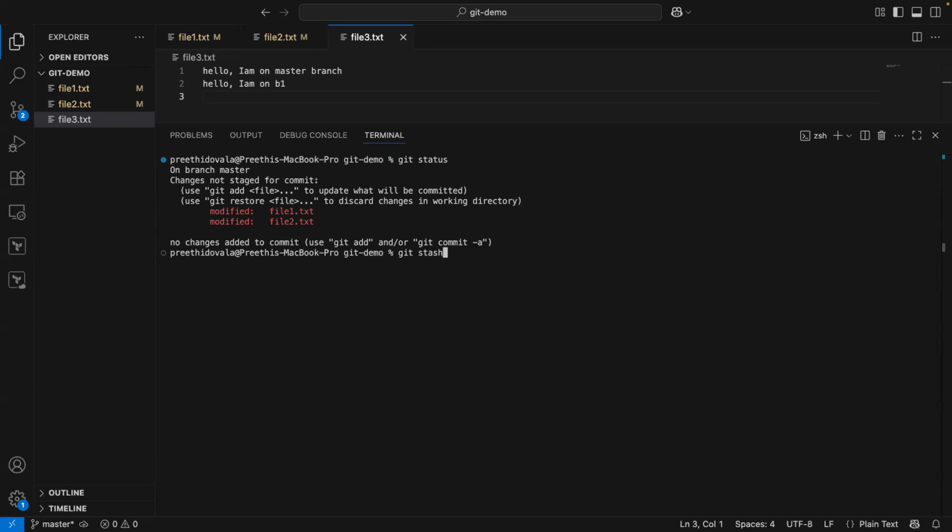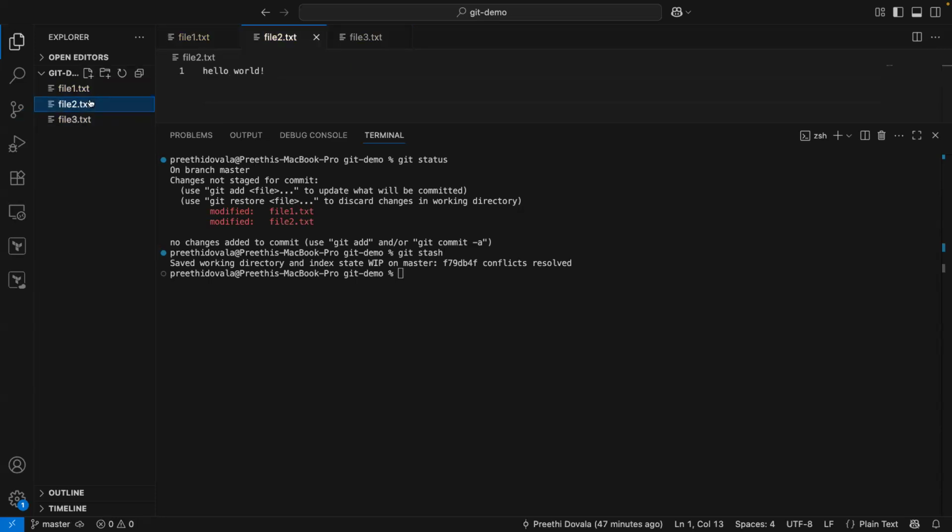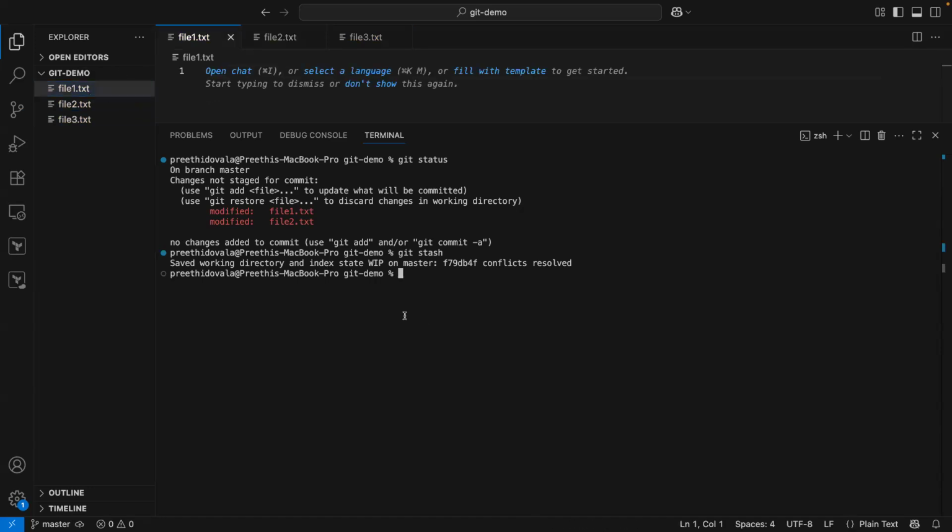Command is very simple, git stash. When you do git stash, you see here that it is clean. Those changes are gone. It's not showing anything. If you run status, before status, see here, stash is showing, saving this working directory. This is the topmost commit ID, right? That's what it was showing.